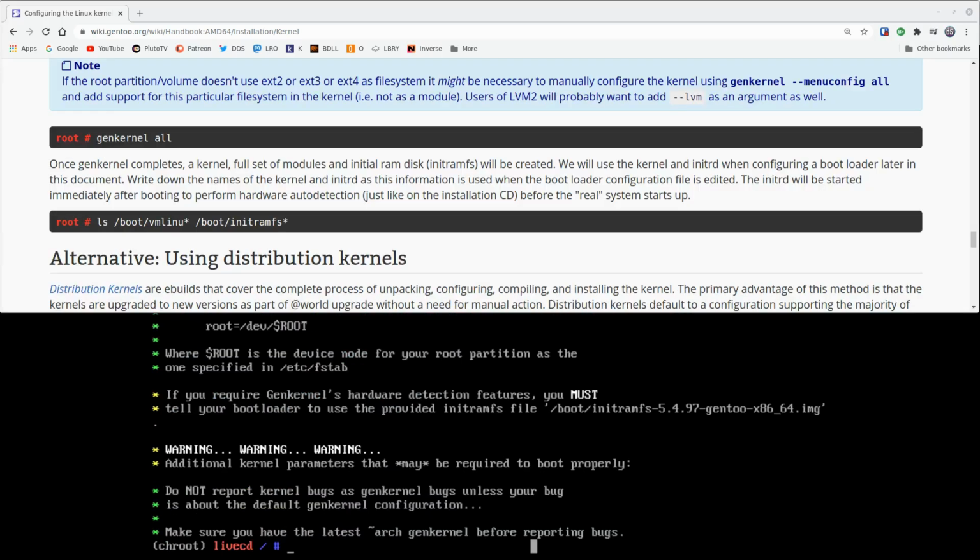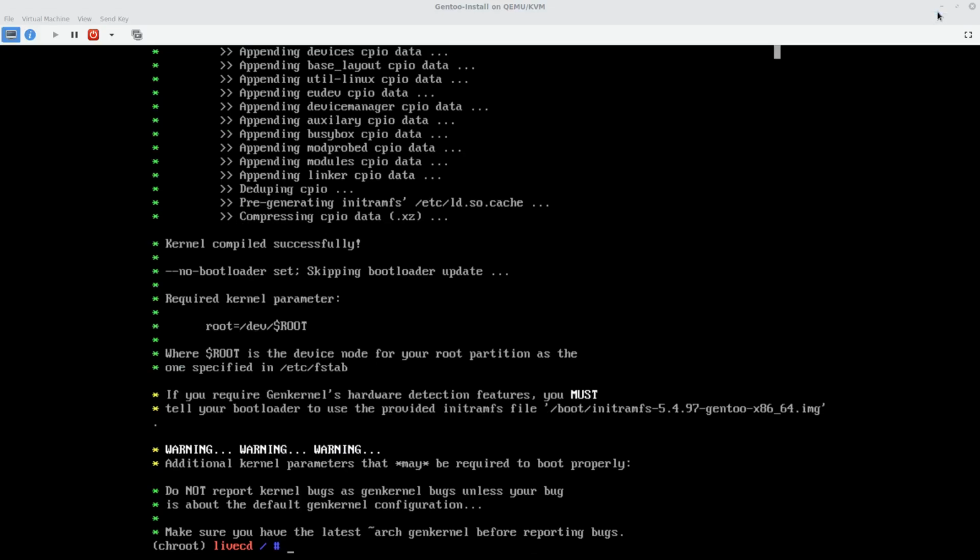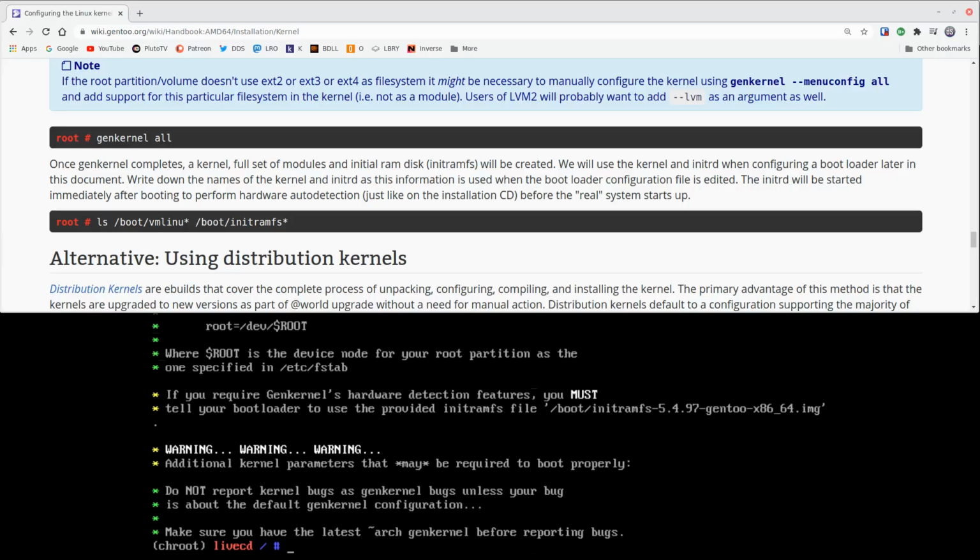Okay, so that's done, and that took about 14 minutes, which isn't too bad. You'll see there's some warnings and whatnot. You must tell your bootloader, etc. We will do that, so don't be concerned about that. As long as you didn't get any errors, we're good to carry on.